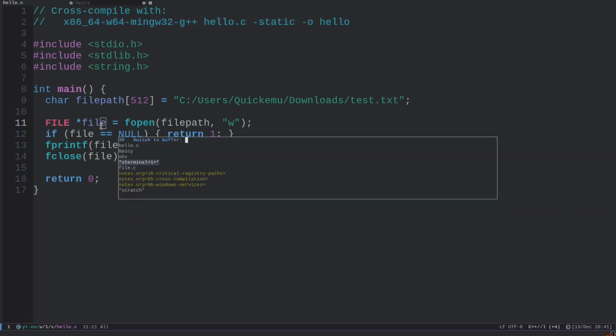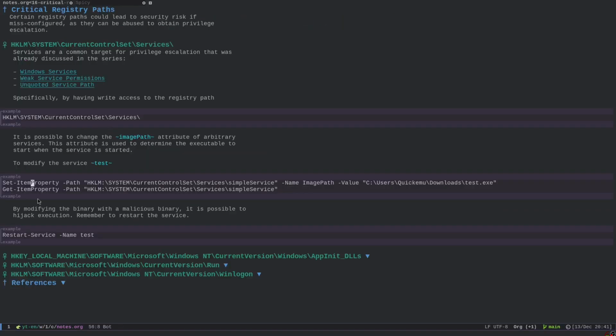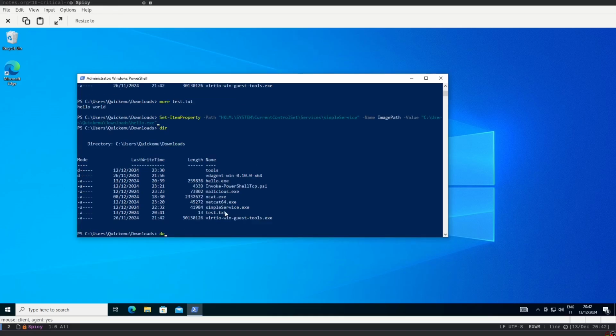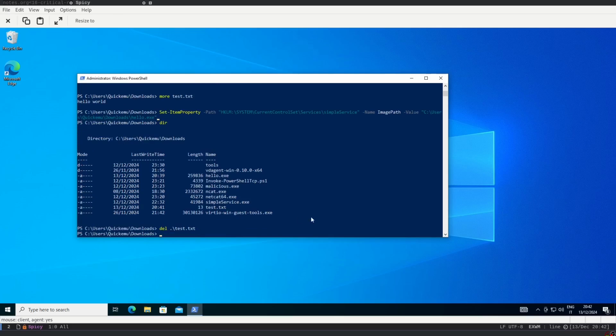So how do we do that? Well, we just open the Set-ItemProperty, and essentially here we set the ImagePath attribute of the path simple service, services, and so on and so forth. With the value, here we just have to put hello.exe. So we do this. So let's just do this. Also here, let's delete the test.txt because we want to delete it.